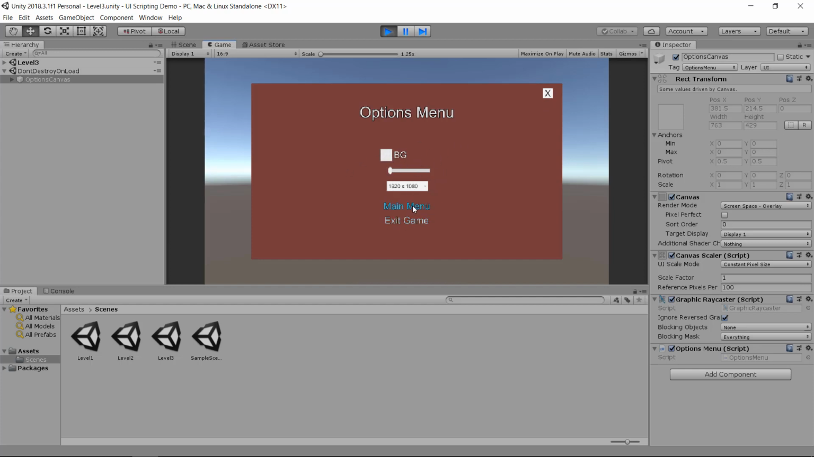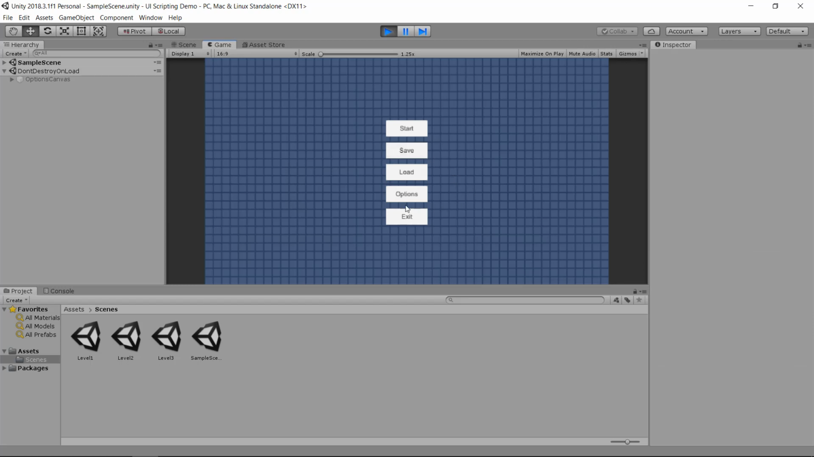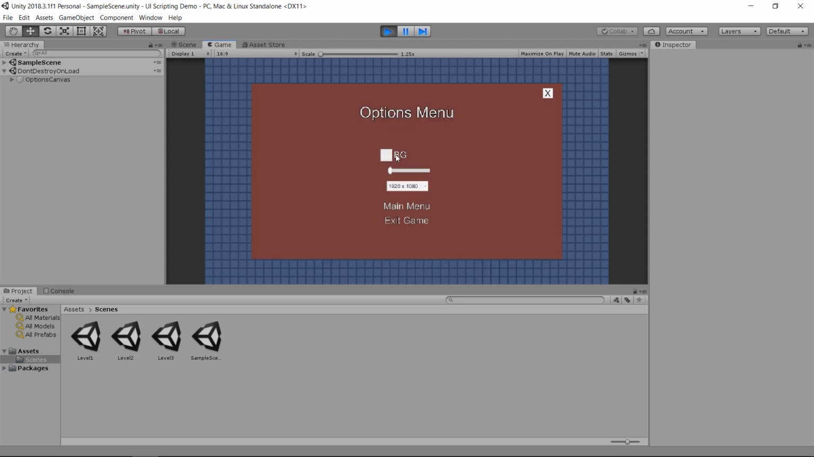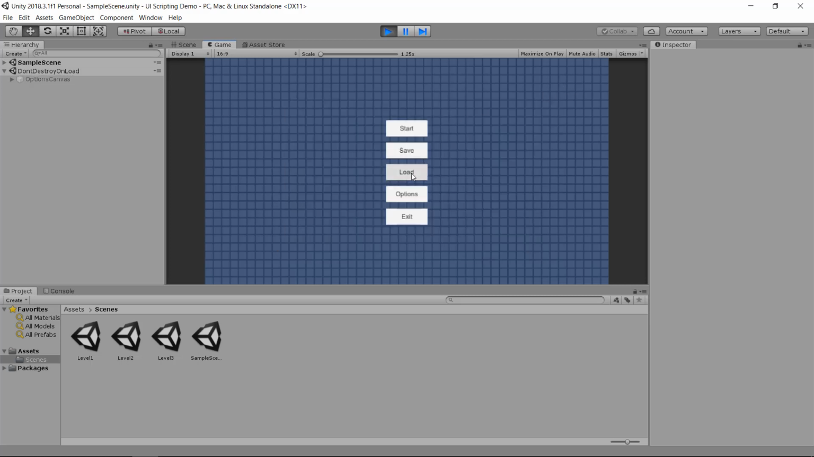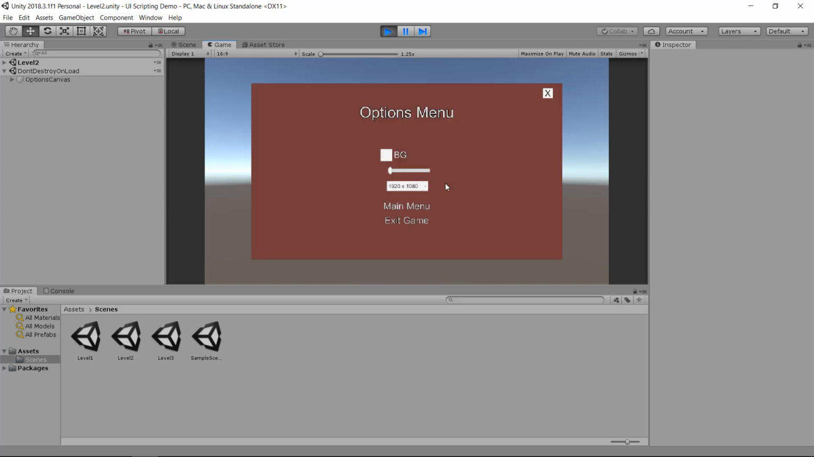So if I go back to the main menu, since I destroyed the options menu game object, it actually resets all of my options from the start screen. But if I choose to turn off the background music from here, then when I load into a scene and I press escape, it keeps track of that setting information there. My exit game will also work, but since, like I said, we're inside of Unity, it won't close the engine, but from a build, it would close.